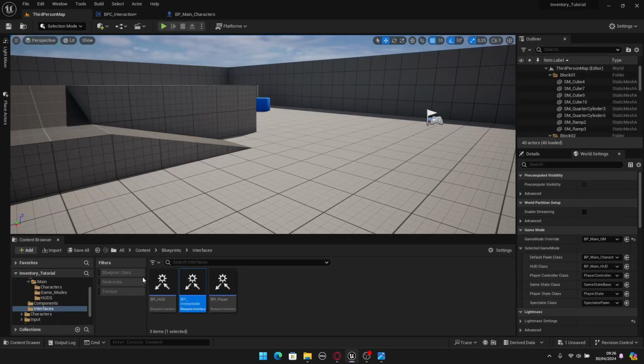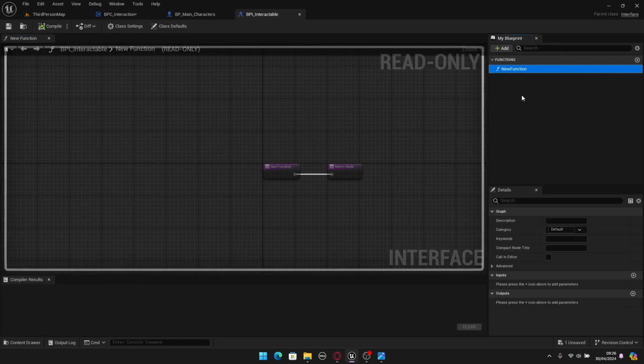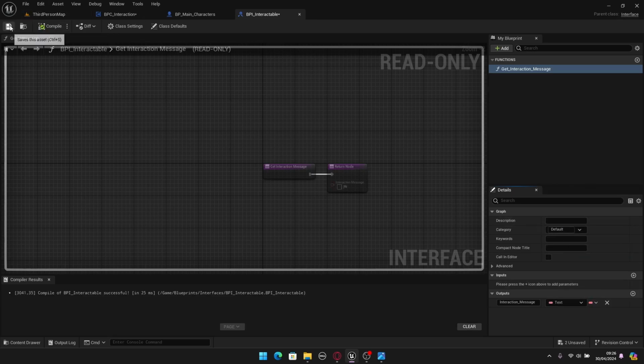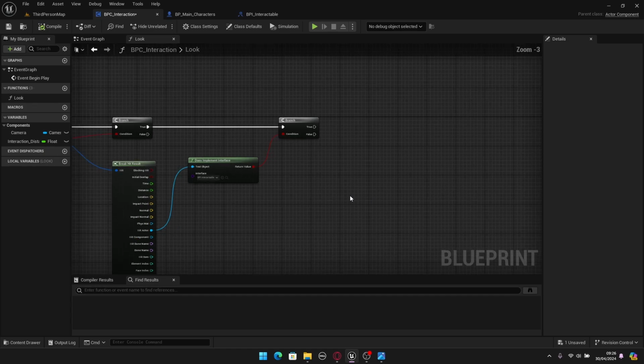Let's go back to the folders here, go to the interfaces folder and open the interactable interface. Here in this new function, let's rename this to get interaction message, and of course this will have an output. Let's create one here and name this interaction message. There we go, and this will be of type text. Now let's compile and save, and let's go back to the interaction component.